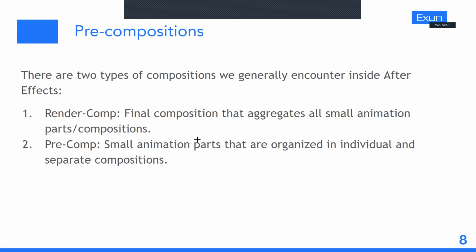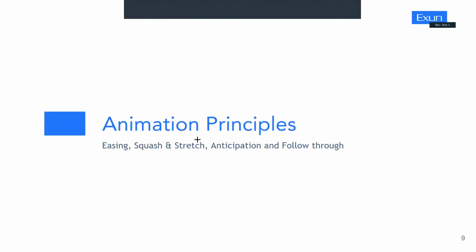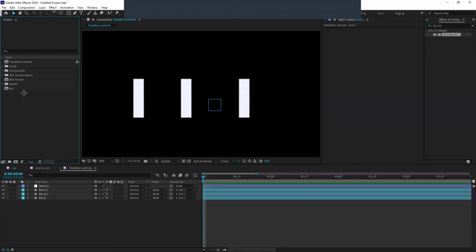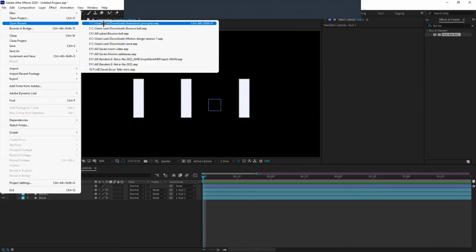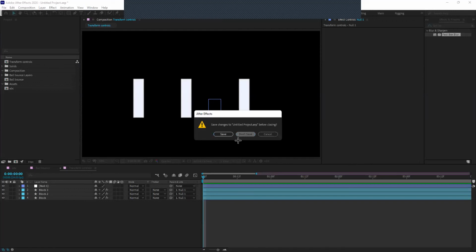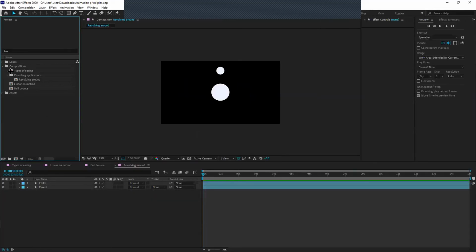Now we'll see what pre-compositions are. For that, I will move into the next part, which is the animation principles, where we'll be just focusing on easing, squash and stretch, anticipation, and follow through. If I can just change my screen back to After Effects. So I'll be opening a new project file. I'll open my recent project file, which was the animation principles, where I'll be basically going through everything.